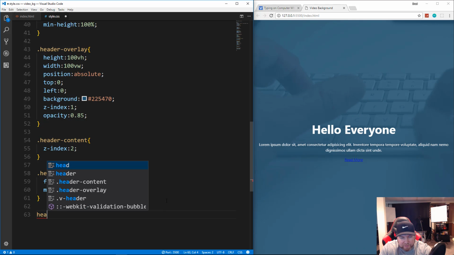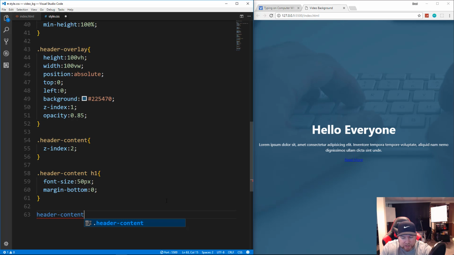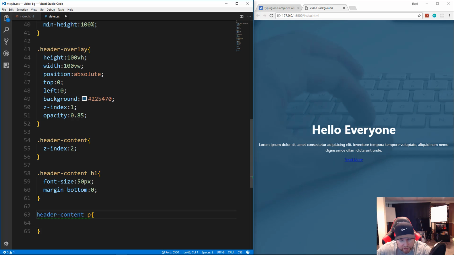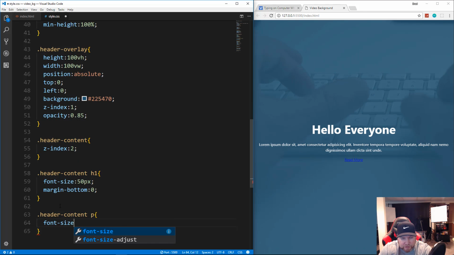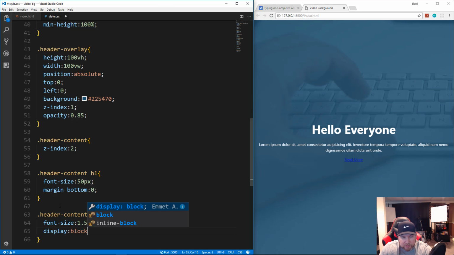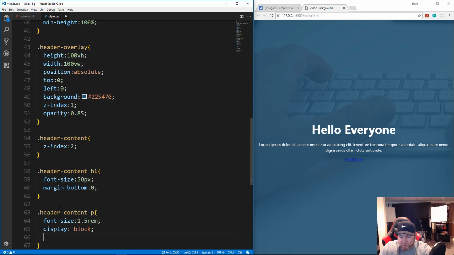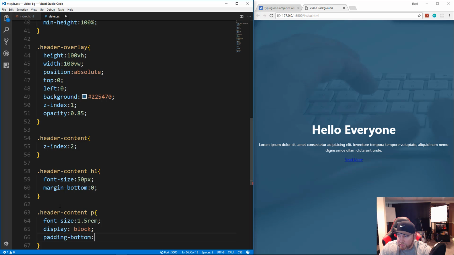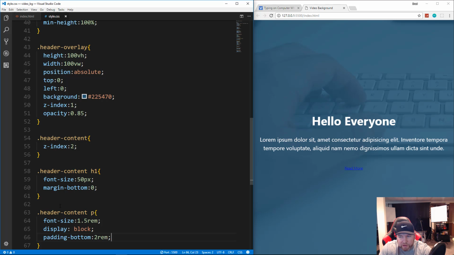Now for the paragraph, so we want to say header dash content P. I forgot the dot. So header content P, we're going to set to, let's see, we want the font size to 1.5 rem. And let's set it to display block. And let's set the padding bottom. I'm going to set that to 2 rem. All right, save that.